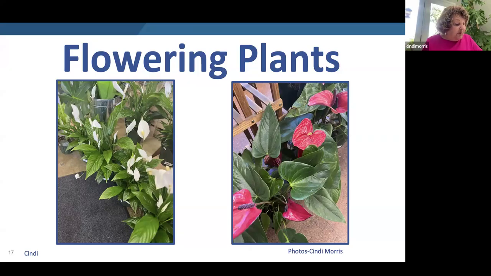So one thing is light. Plants that bloom generally need high light. If you can imagine, if you look at that anthurium, how beautiful that flower is. Can you imagine how much energy it takes to make that flower? It takes a lot of energy.